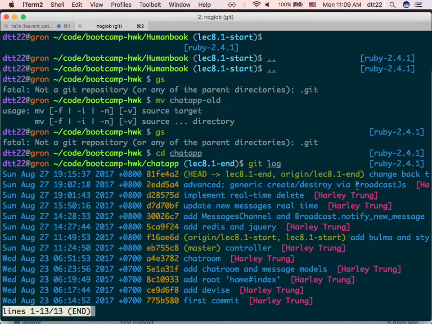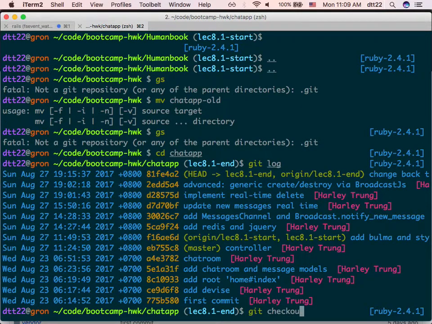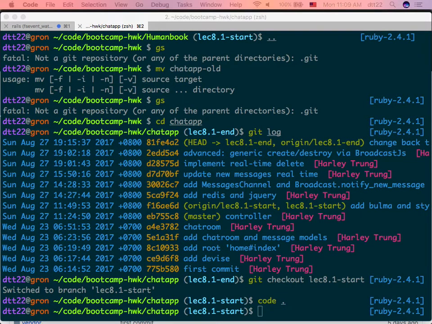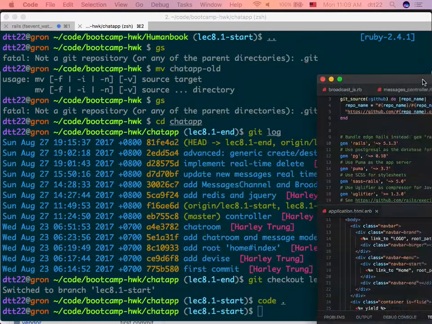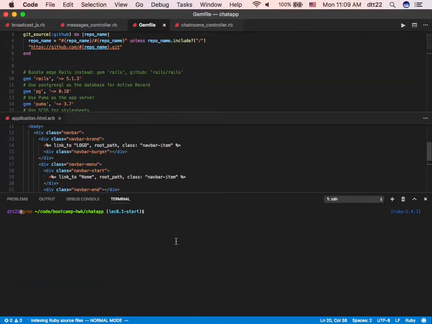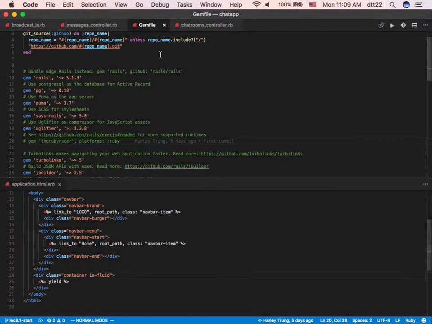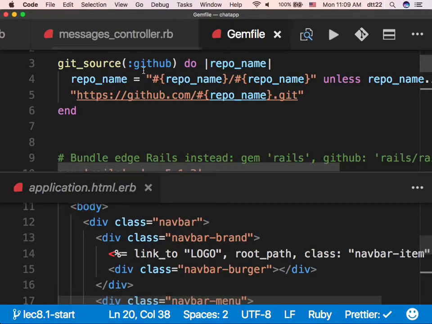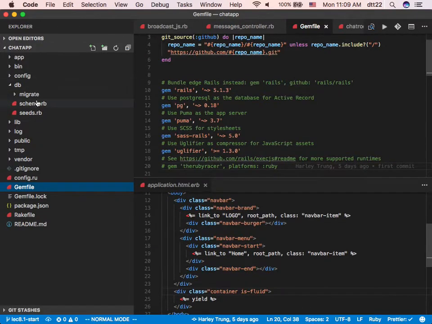Okay. So I'm going to go back to lecture 8.1 start here. Git checkout lecture 8.1 start. Now when you clone this app, please spend a little bit of time. This is why pair programming is actually useful too. See what we have built so far.